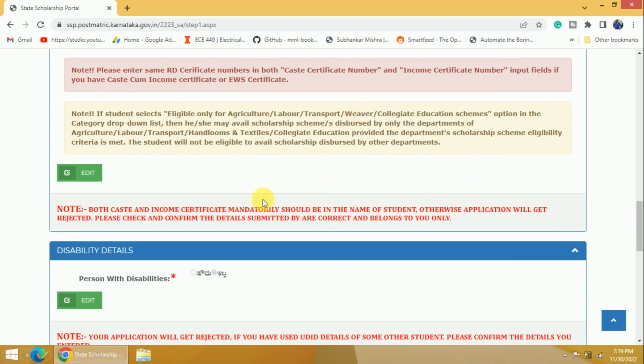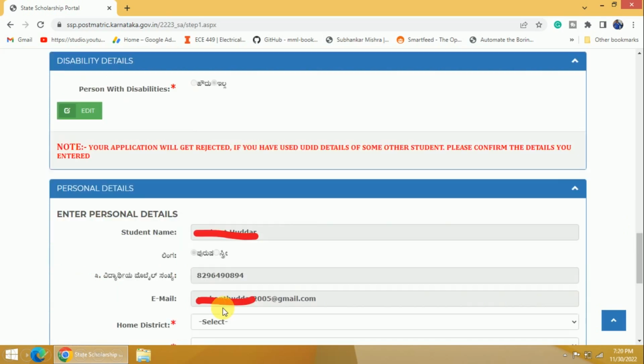Now once that thing is done, the next part is whether the person is disabled or not. If you are disabled, then select yes, otherwise no. In that case, you need to enter your certificate number over here. The next part is like the personal details.